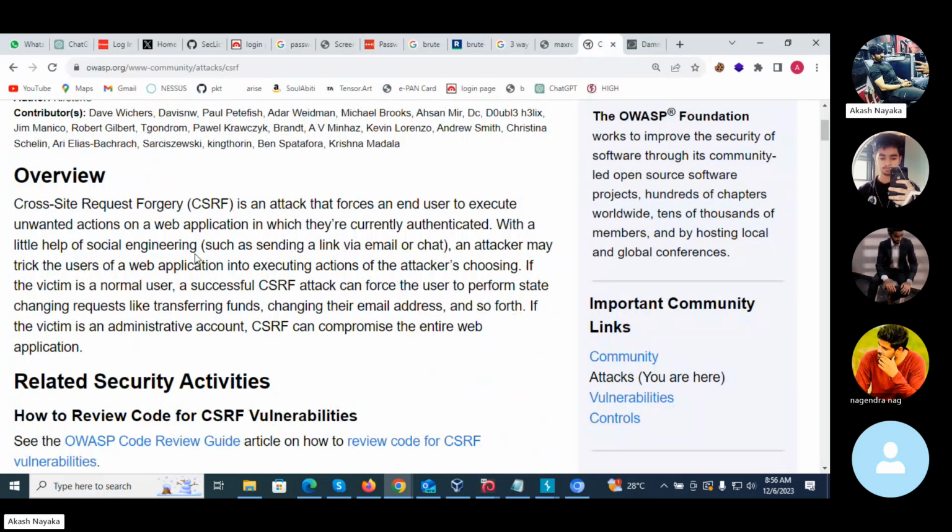So cross-site request forgery is an attack that forces an end user to execute unwanted actions on a web application in which they are currently authenticated. With a little help of social engineering, such as sending a link via email or chat, an attacker may trick the user of a web application into executing actions of an attacker's choosing. If the victim is a normal user, a successful CSRF attack can force the user to perform a state-changing request like transferring some funds. Yeah, previously this was so popular.